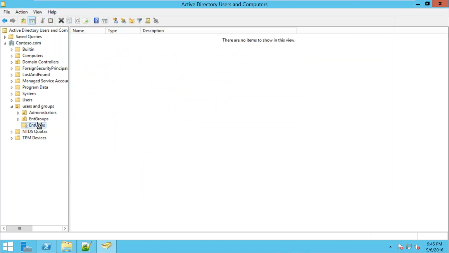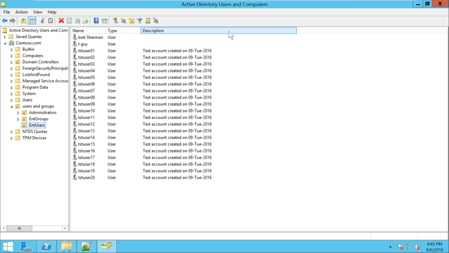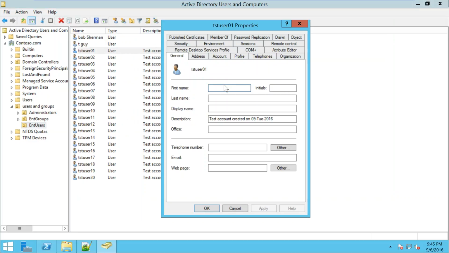We go back to ENT users. There we go. All of our test accounts have been created. They don't have first or last names or anything, but you could always add that later. So that is how you bulk create accounts.